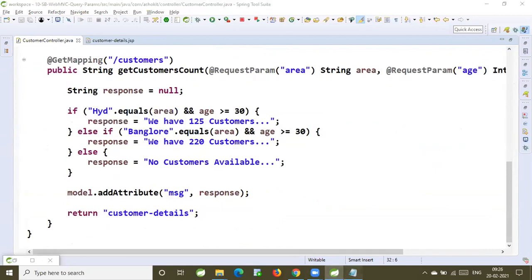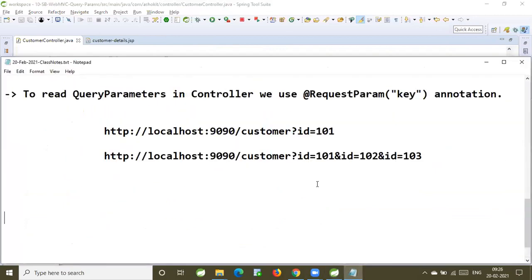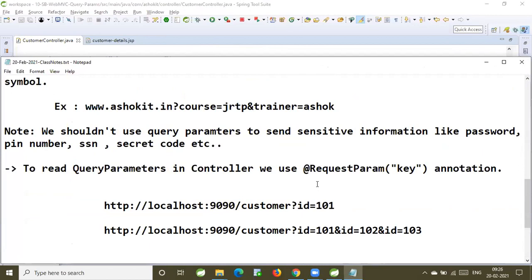Now tell me, sir, in real time, where will we use this query parameter? Suppose I want to retrieve one customer's data, one course's data, or one book's data. I will give some input and I want the response. In that scenario, you will go for query parameters.